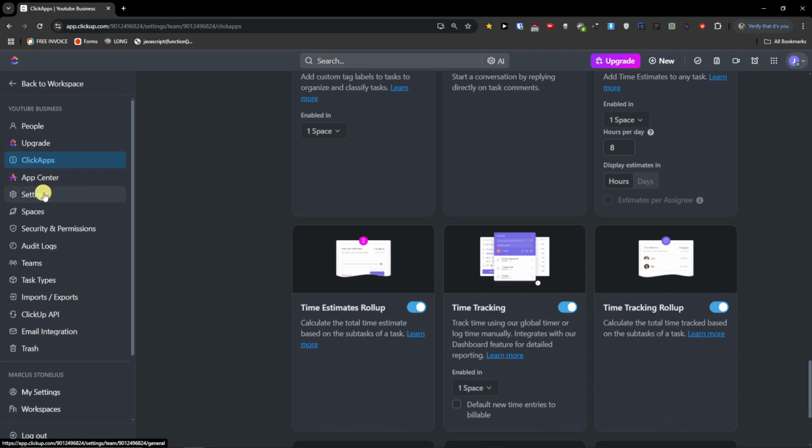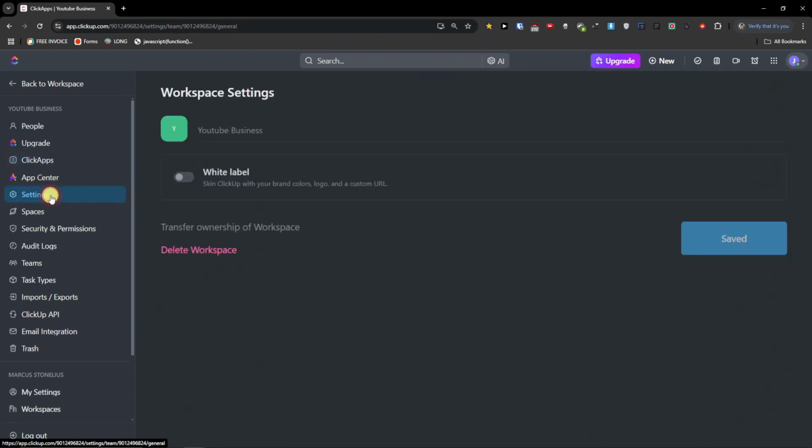Then under App Center, you're going to have options to also add settings here, where you can see that you can delete the workspace. So a white label, that you can use to skin ClickUp with your brand colors, logo, and custom URL.